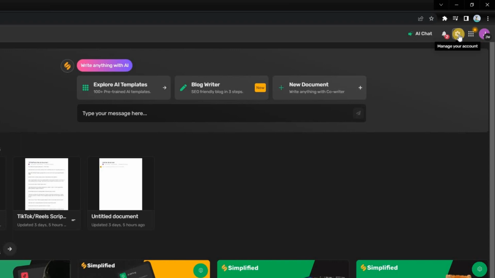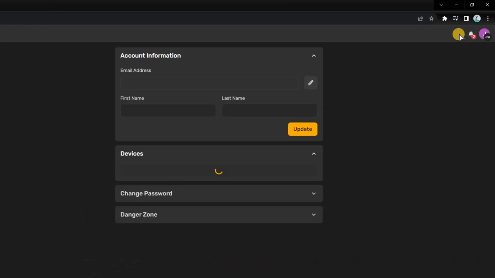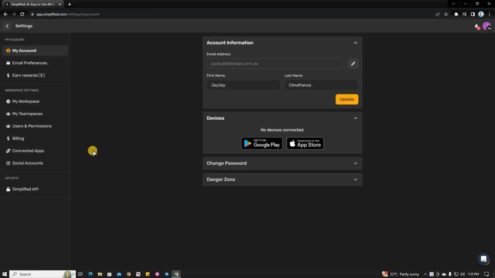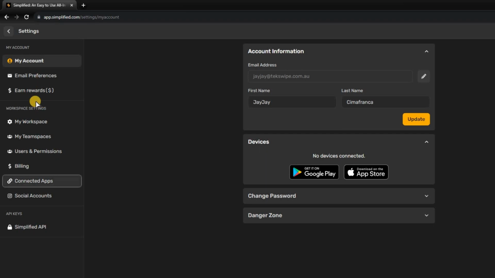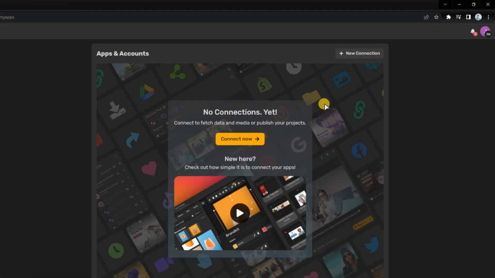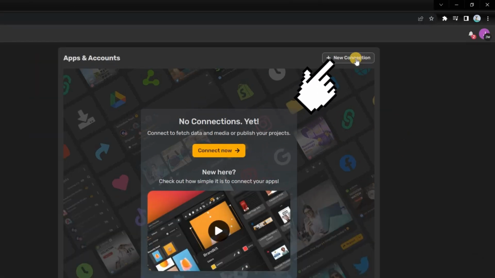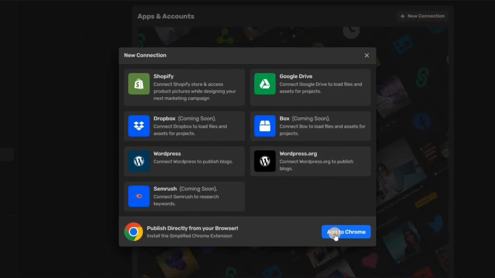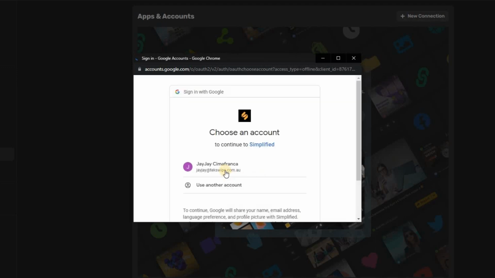In the top right corner of your screen, locate the gear icon and click it. On the left side of your screen, you'll find the Connected Apps option. Click on it. Now that you're on the Connected Apps page, go ahead and click the New Connection button located in the top right corner. A new tab will pop up, showing the available websites you can connect to. Look for the Google Drive option and click on it.